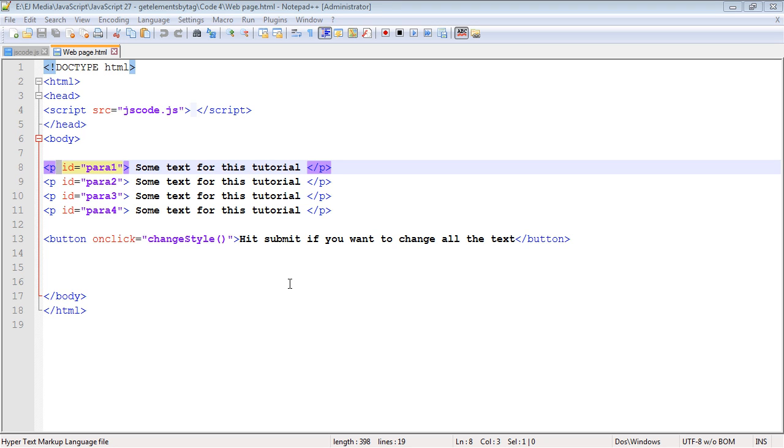In this JavaScript tutorial, we're going to go over the getElementsByTag method. And of course, in the last video, we were looking at the getElementById method. And what did we do? Well, we just grabbed this para1ID and then we started manipulating the text. But in this tutorial, as I said, we're actually going to grab the tag. Instead of the ID, we are grabbing the tag. The elements tag, which in this case is the paragraph tag.